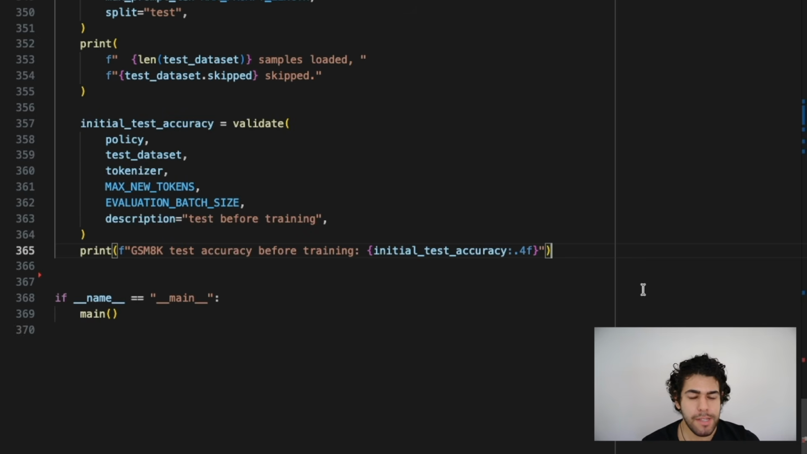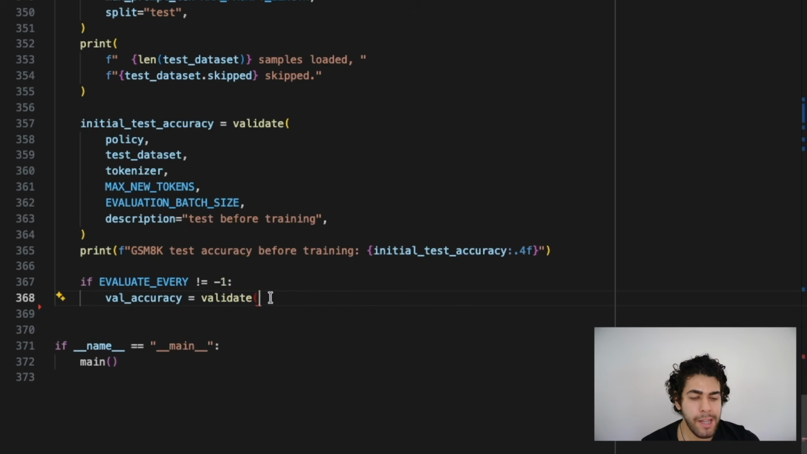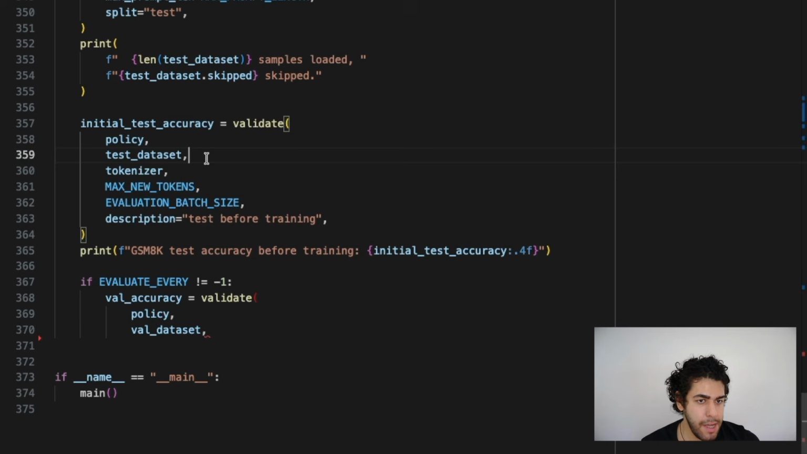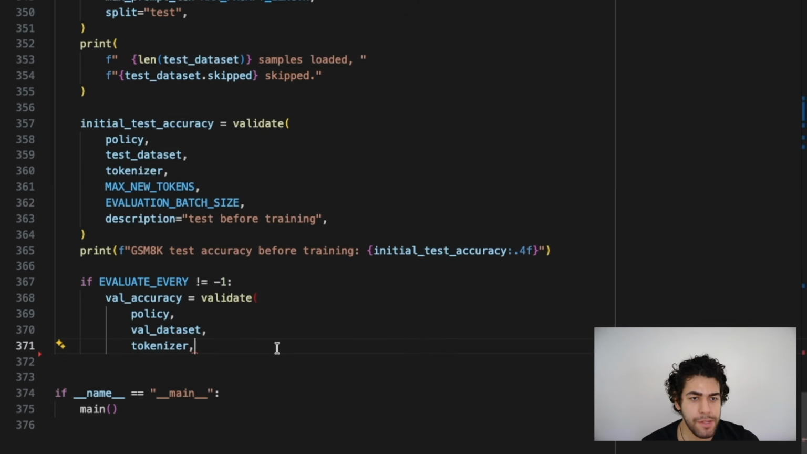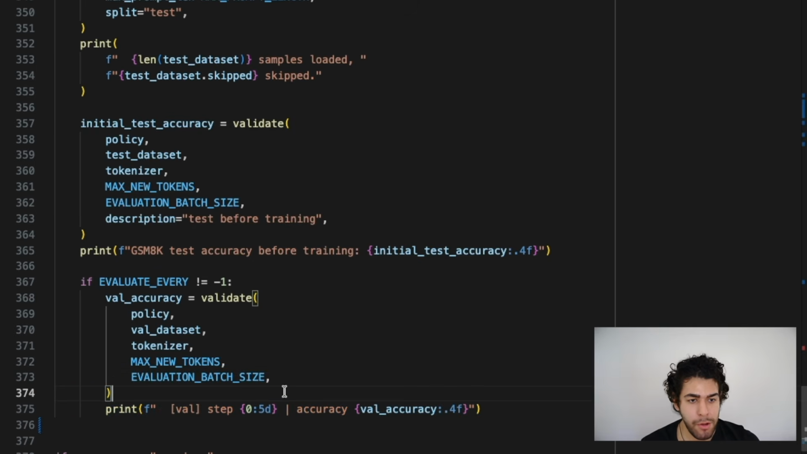One thing I like doing is that I want to get also the validation score before the beginning of each training. It just gives me a better idea on how the validation is changing. So what I do is, for that, I will say if evaluate every is not -1, meaning that we want the validation evaluation within the code, we will get a validation accuracy by again calling the validate function, just like we did with the test. We give policy. Instead of test dataset, we give validation dataset, tokenizer, max new tokens, evaluation batch size, and by default description is validation already, so that's good. And we print the validation accuracy.